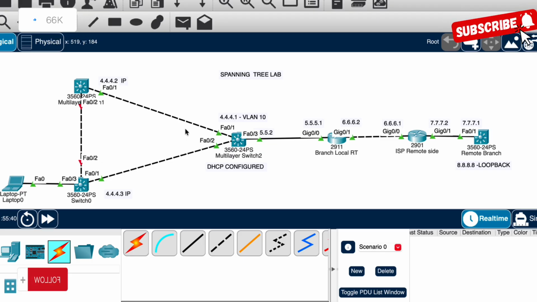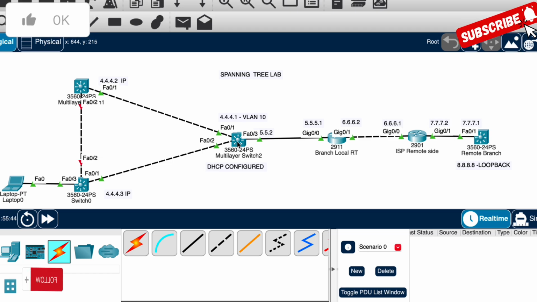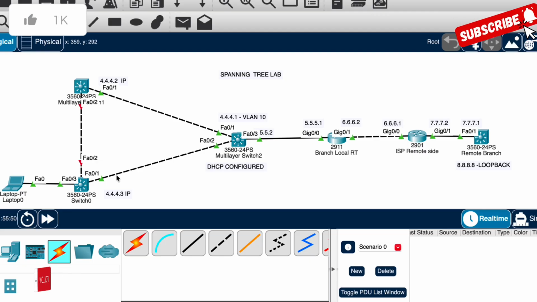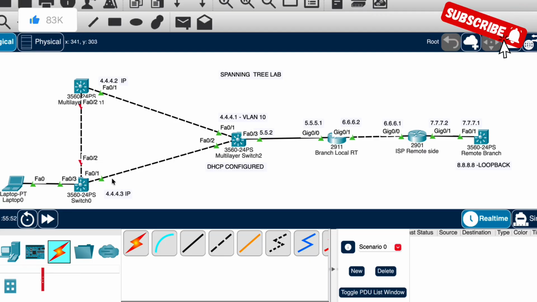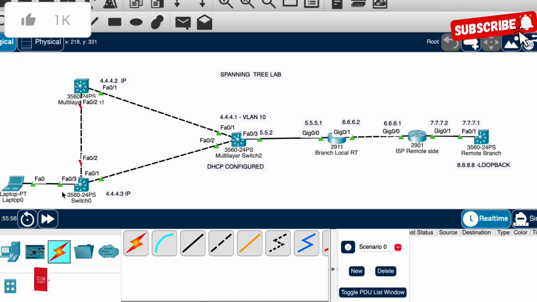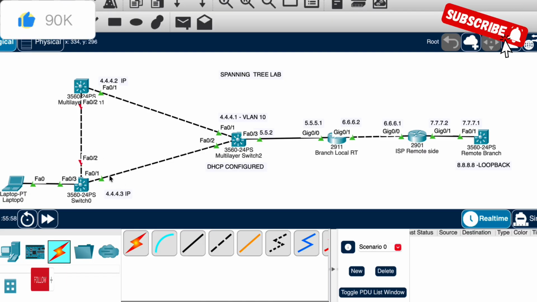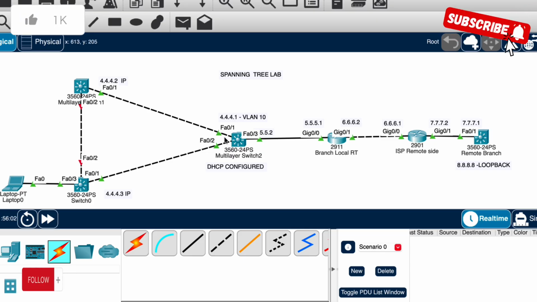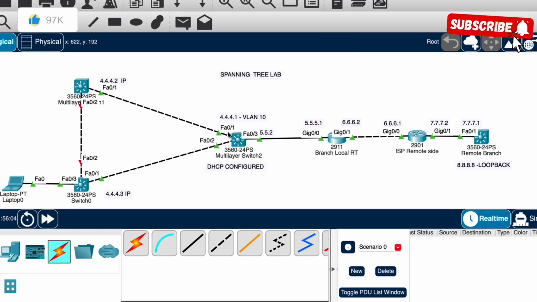I made this video only to help you understand what states you can get on the spanning tree. I am again repeating the same definition. The root switch is the switch where both ports are forwarding ports, and it doesn't have any blocking port. On the end-user switch you have a blocking port and one root port.